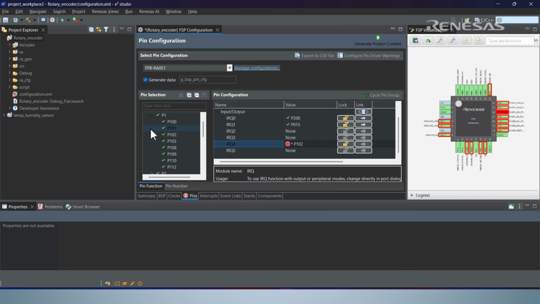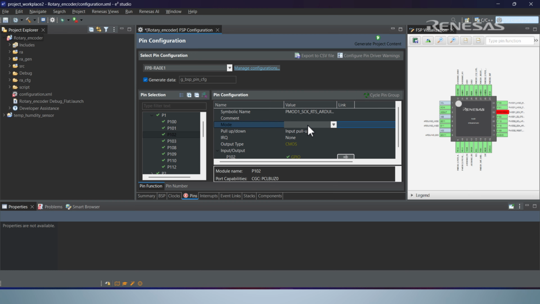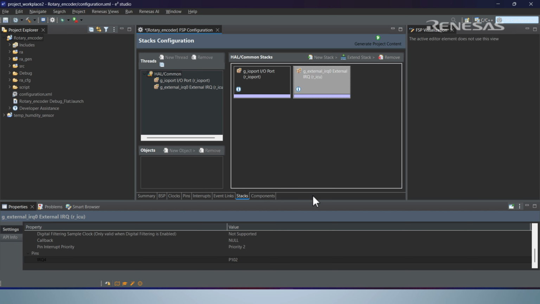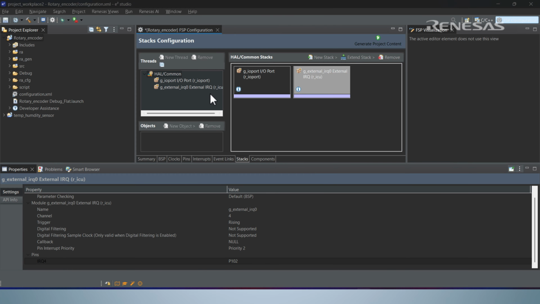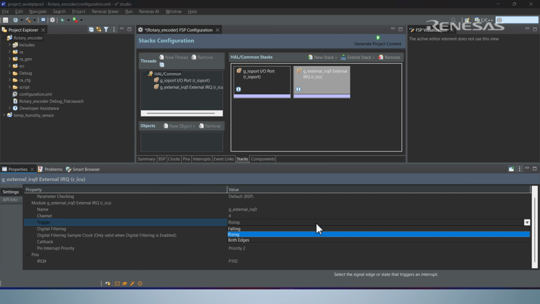By default, when the project was created for FPB board, P102 was configured as input pin. Scroll up and expand P1. Here select P102. For GPIO mode, select disable option from this drop-down menu. Now recheck P103, which is connected to D7 of Arduino interface, that it is configured as input pull-up mode. Now again open stack tab, then click on external IRQ stack, then open properties window. Now for trigger source, select falling edge detection.